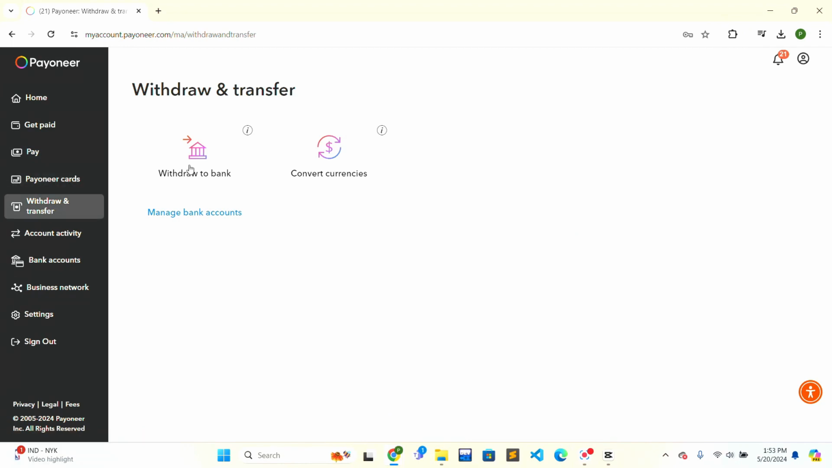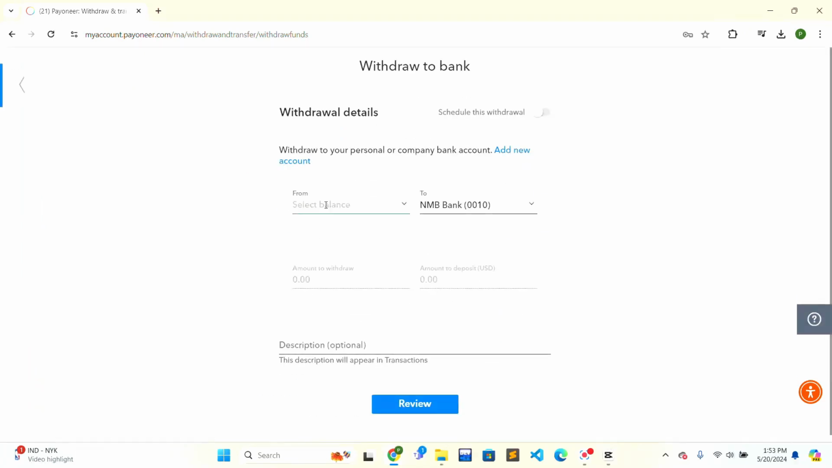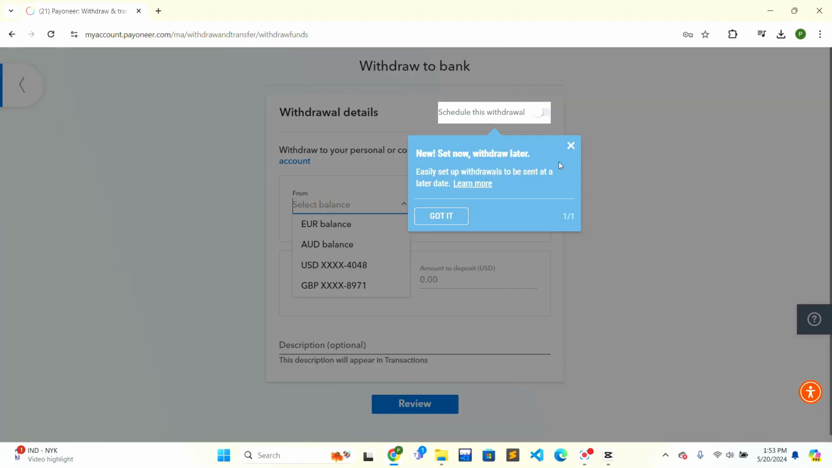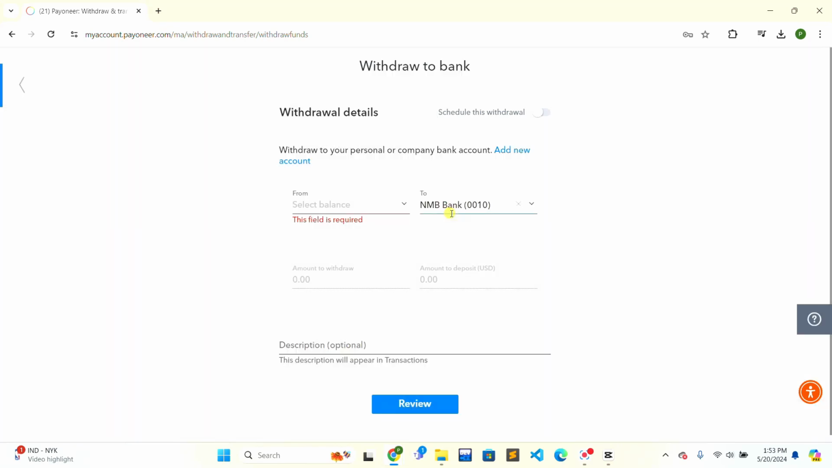After that, there is the withdraw to bank option, as you can see here. Just click on it. After that, you just need to select your balance and click on the got it option. It is just showing us a tutorial.